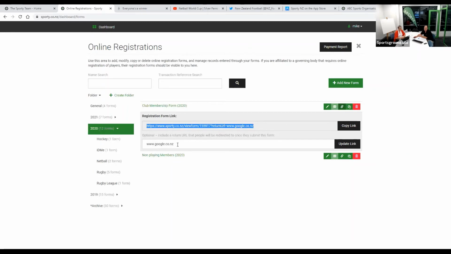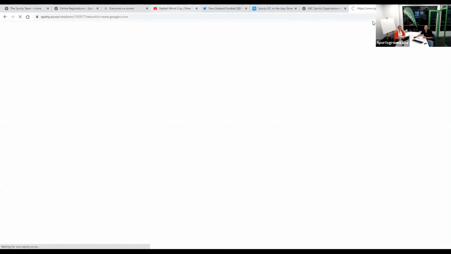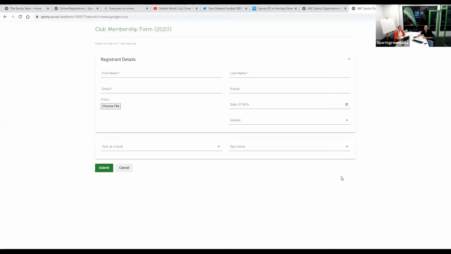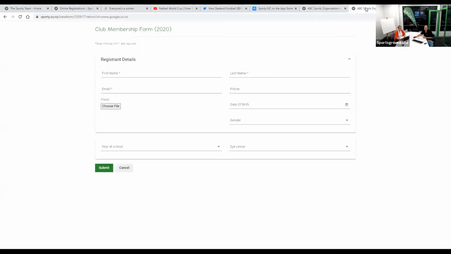It will take them back to your website or to your Facebook or whatever you've set there. So if I show you the way that that now presents, if I use that URL, it displays it as what we call a white label form. So it no longer includes any of this header, background, etc.